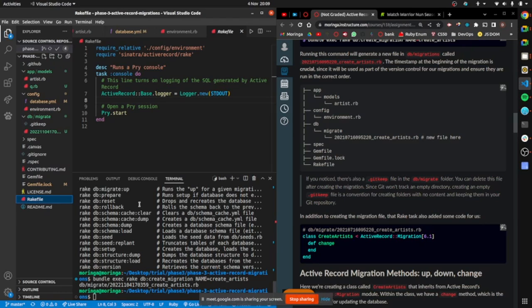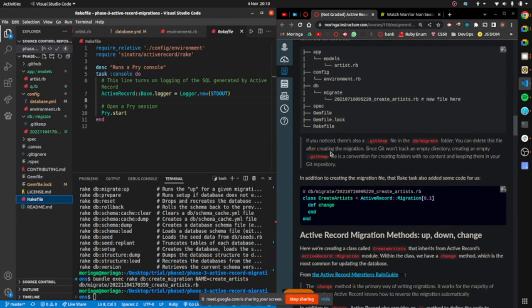Okay, so now the rake file contains tasks that you want to abstract from your program, maybe because they're repetitive. You are at liberty to write your own tasks, but for this lesson you will not be writing any tasks. If you noticed, there's also a .keep file in your db migrate folder. You can delete this file after creating the migration, since Git won't track an empty directory. Creating an empty .gitkeep file is convention for creating folders with no content and keeping them in your Git repository.